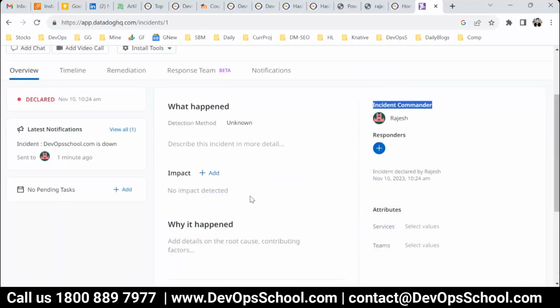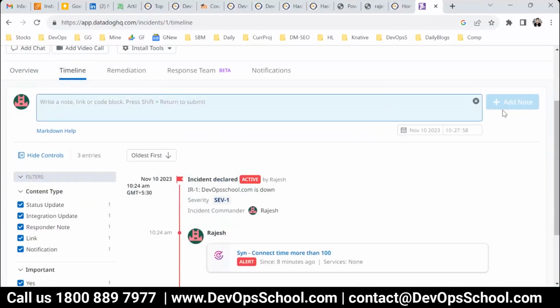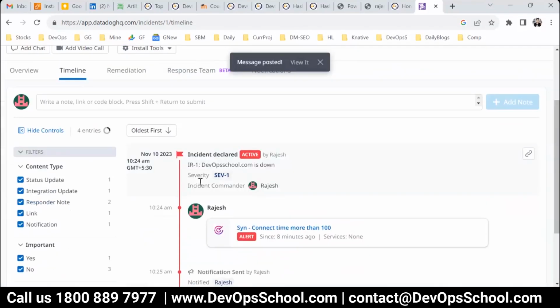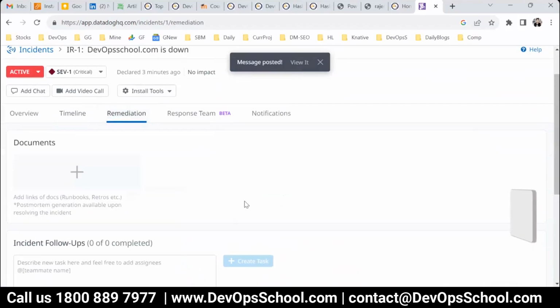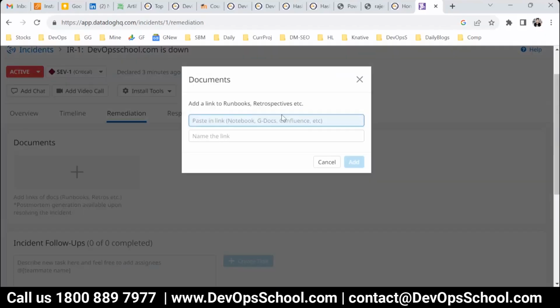Now, you should go and check the timeline also, and whatever you do here, you can write and add notes. Lots of things are there. It's just SRE practices to do that. If you created some documents for it, you have to create a remediation. Now the question is, where do you create a document? You can share your Confluence URL. Here, Confluence URL, paste the link, it will work.